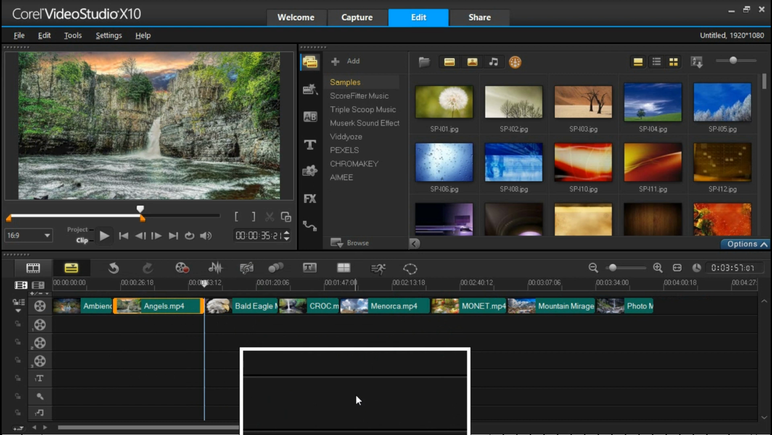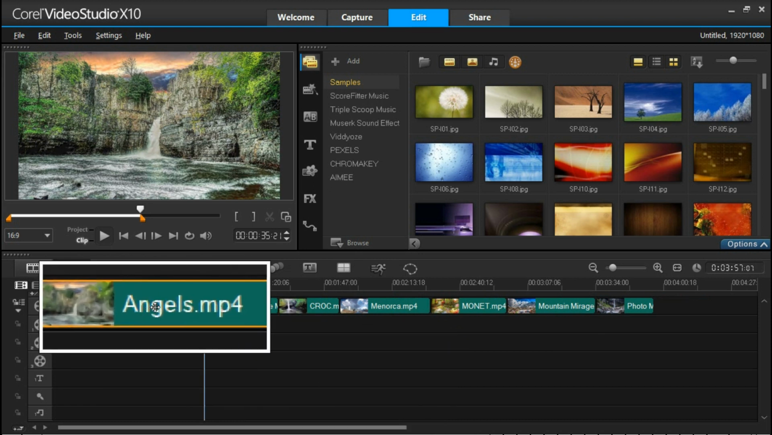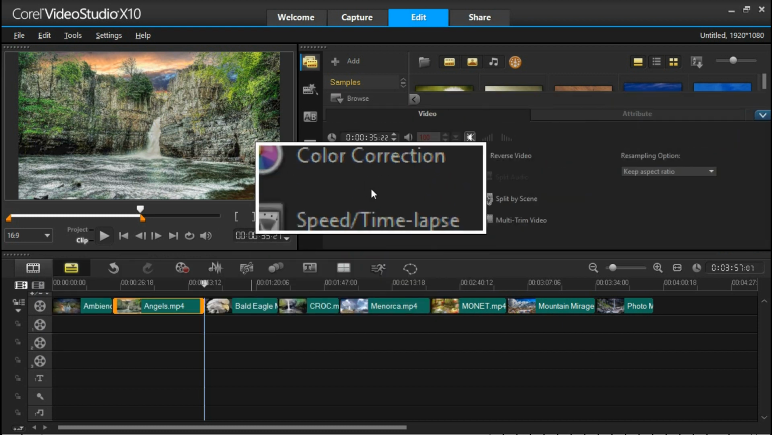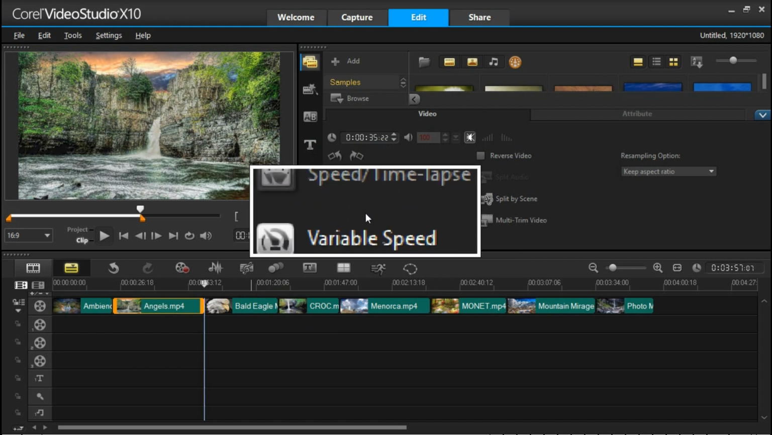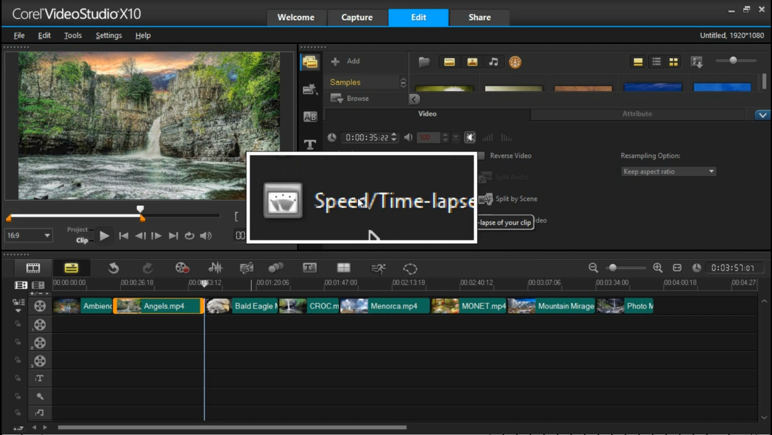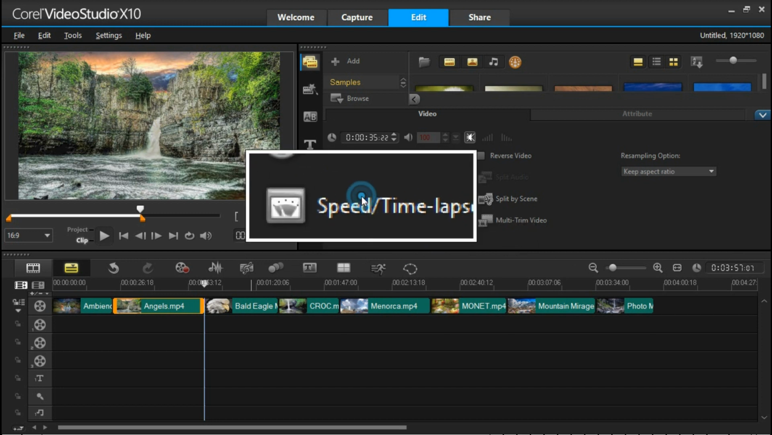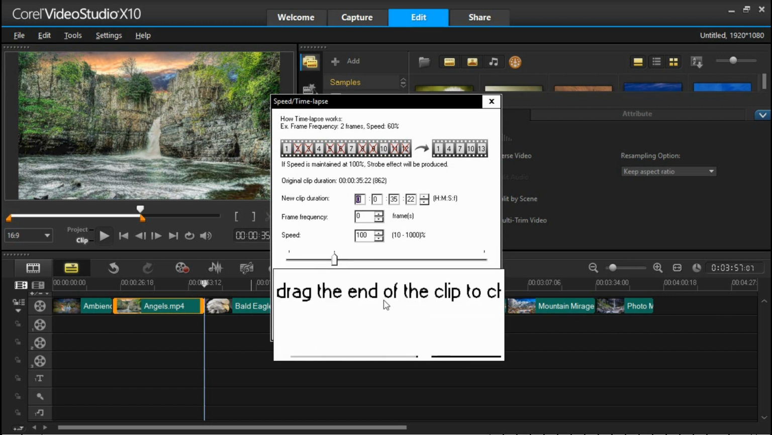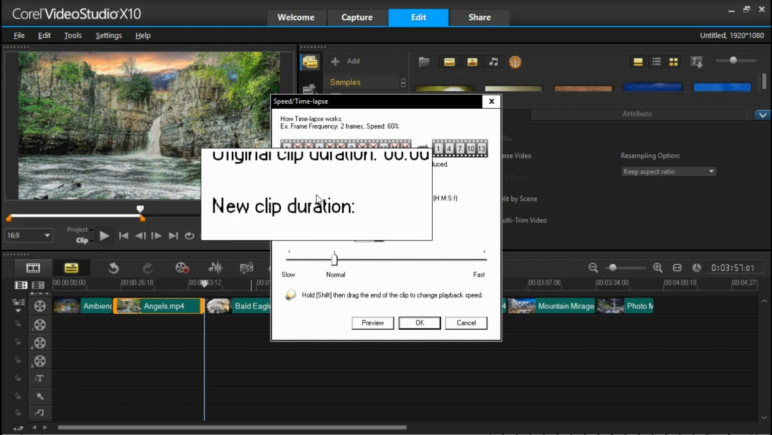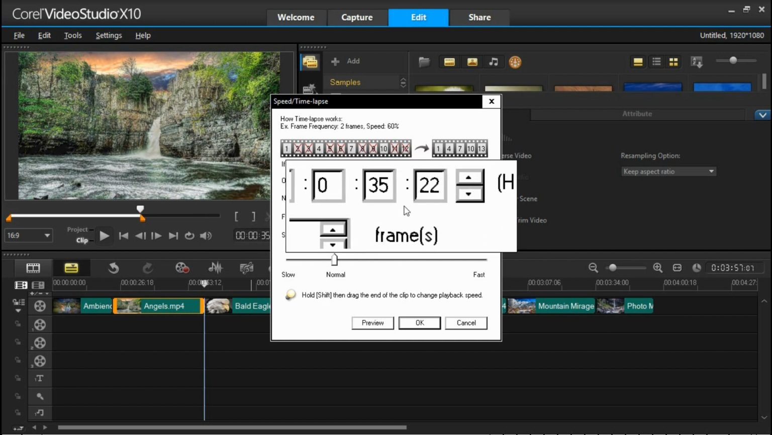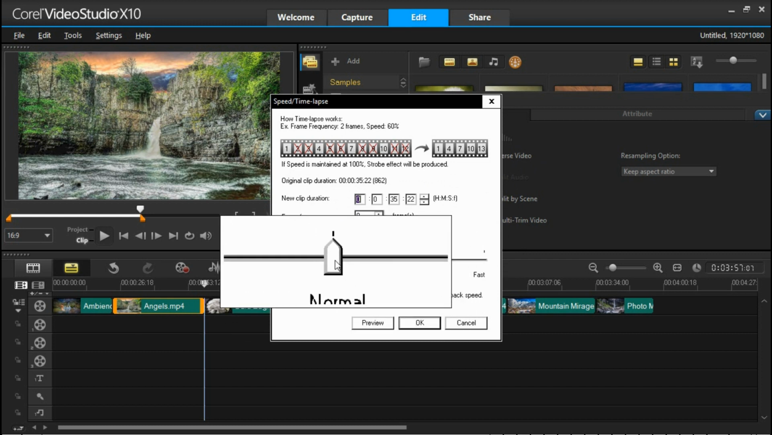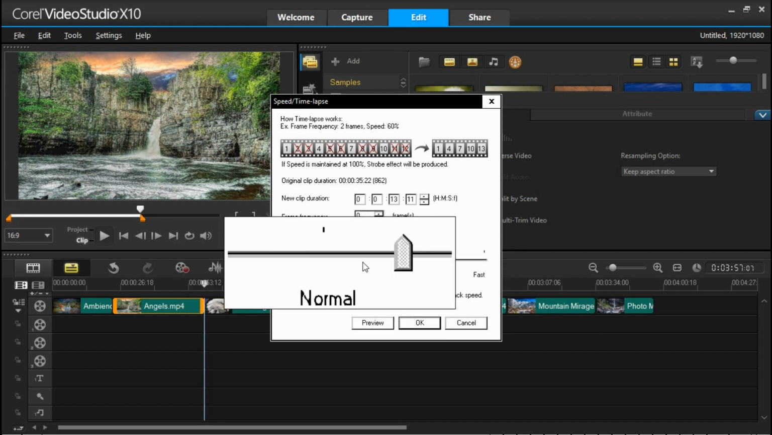You get the general idea. You can in actual fact double click, left click on the clip, and you'll be given a speed time lapse and variable speed. So if you want to change the speed with really specific amounts of time, then you can change the frame rate, you can change the duration, the length of the clip, how many seconds you want, how many frames you want. So it's all there. Or you can just use the slider to slow it down or speed it up.